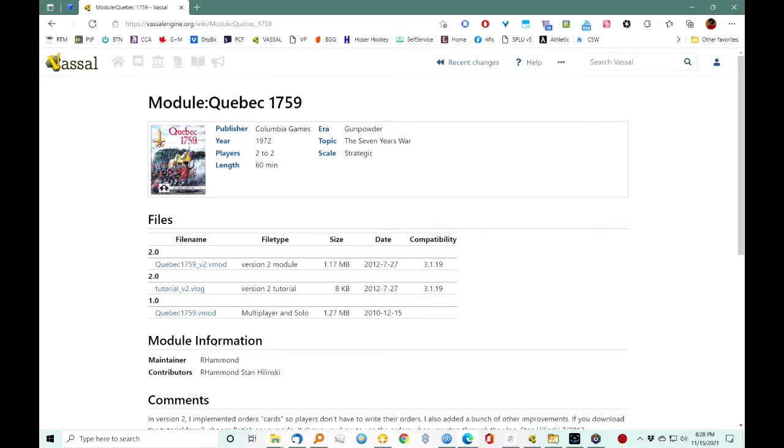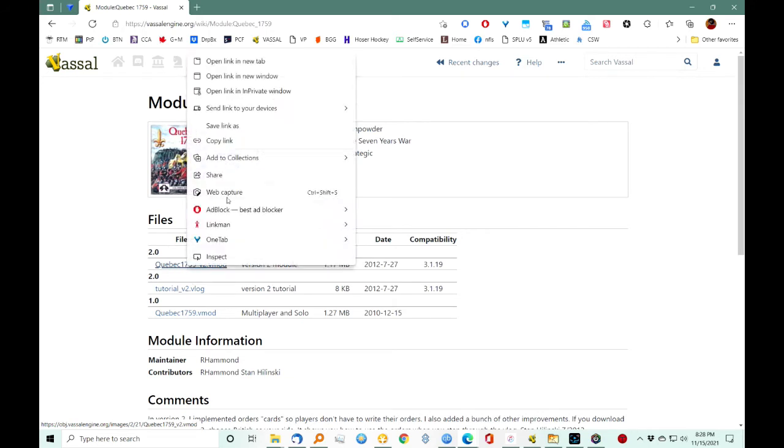So it's going to be a bit older, but that doesn't mean it shouldn't still install fine and hopefully run fine. I have set up a directory on my computer where I keep all my VASSAL modules. So I will download the file into that directory, and then I'll run it from there. There's a couple ways you can do this. What I tend to do is I right click on the file and choose the save link as option, and then I can save it directly to where I want it.